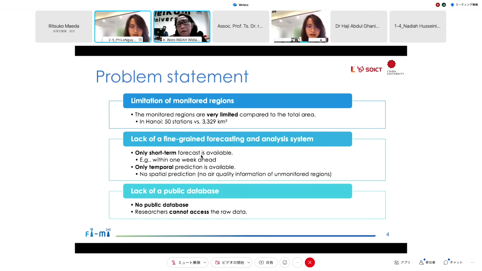The first one is the limitation of monitored regions. Because the static stations are quite expensive, they are deployed very sparsely, and the monitored regions are very limited compared to the total area. For example, in Hanoi, we have only 50 stations in a total area of more than 3,000 square kilometers. And the second problem is the lack of a fine-grained forecasting and analyzing system.